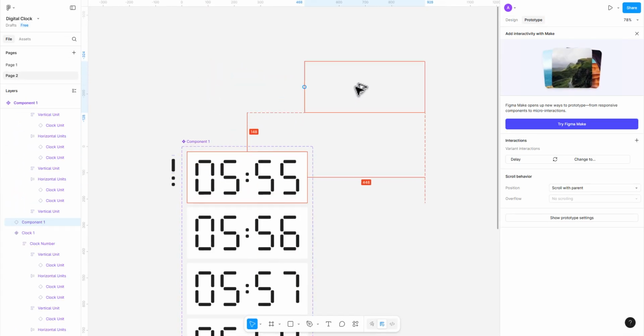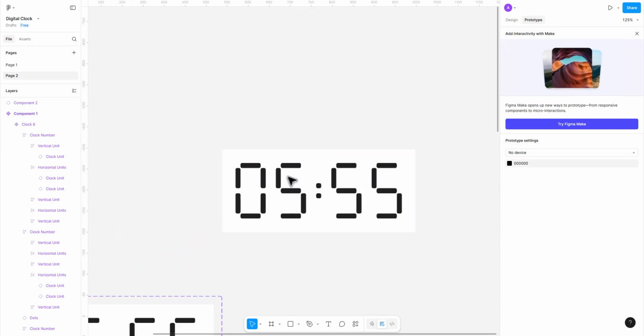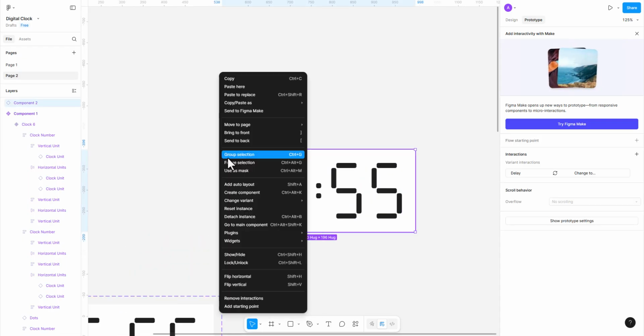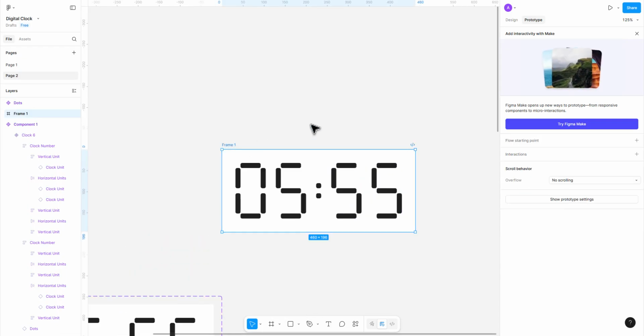Drag an instance of your first clock. Put this instance of the clock into frame. Keeping your frame selected, press the play button. There we have it. Your clock is now functional.